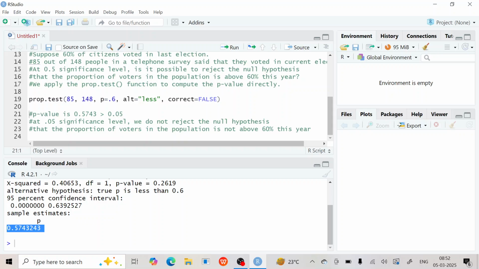The p-value is 0.5743243. So that is greater than 0.05, that is, greater than the 5% level of significance. So at 5% level of significance, we cannot reject the null hypothesis because the p-value is greater than 0.05. That is, the proportion of the voters in the population is not above 60% this year. So what they said over the telephone is wrong. That is what we can conclude here. It is not more than 60%, that is what the p-value is telling us.